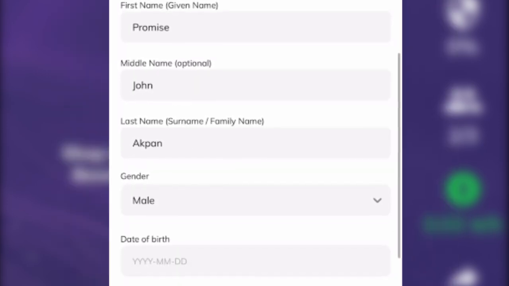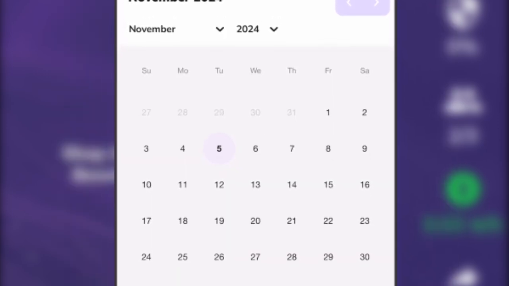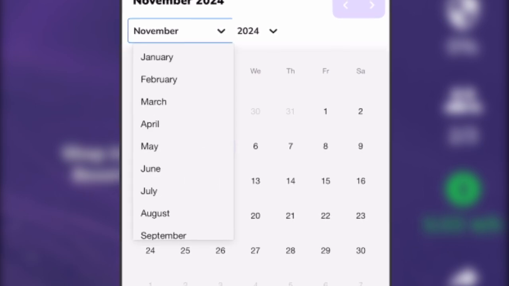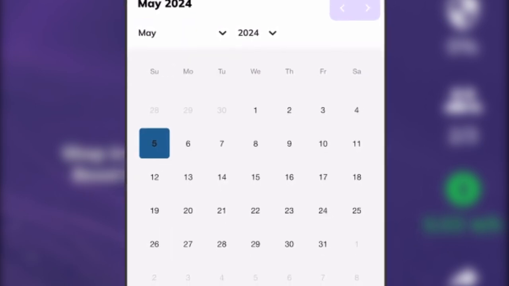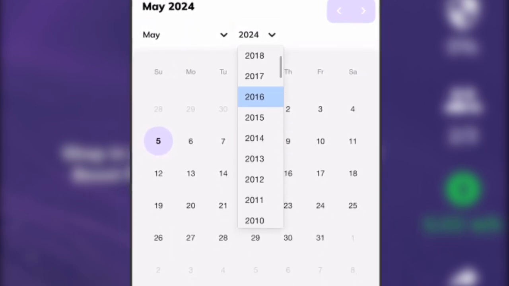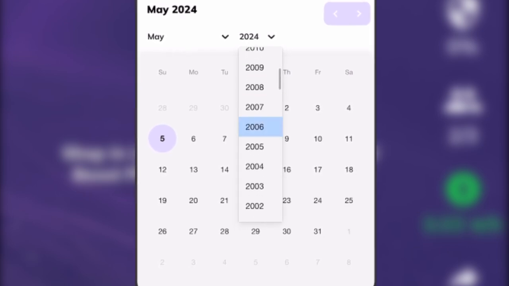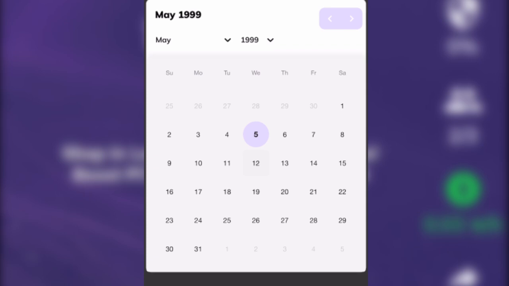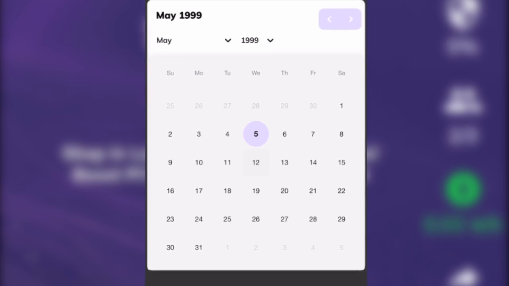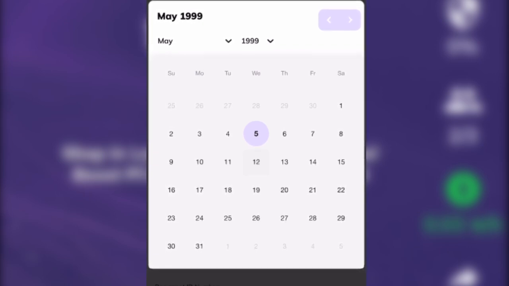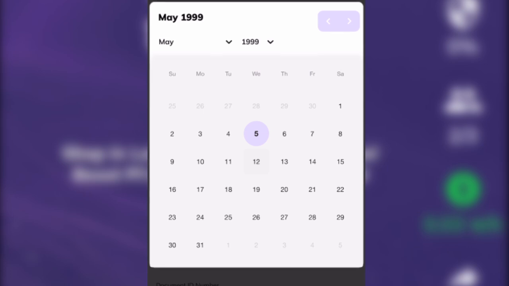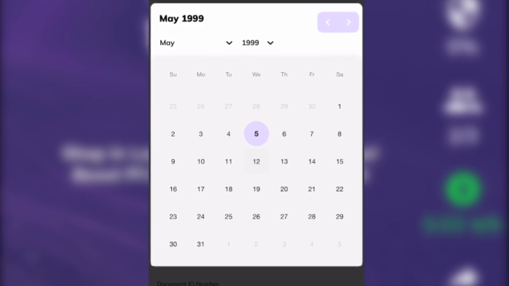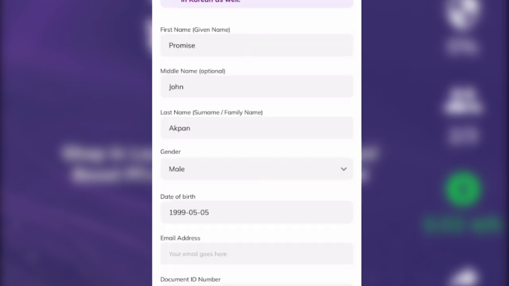The second thing here is your date of birth. Here I will be selecting the month, so I will type here, then go to May, and this is the year. So I will scroll down to my day. That is 1999. And the next thing here, you can see 5th May. At this point, you are to select your date of birth. Then you tap the screen to enter the next part of the screen.